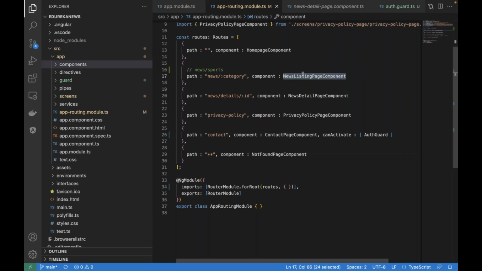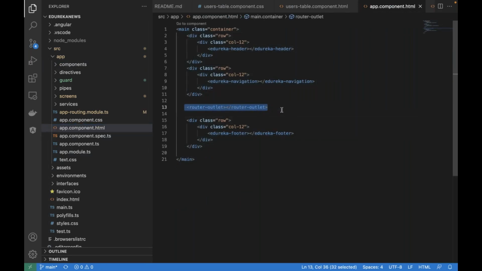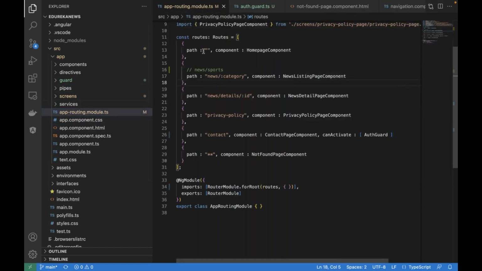Now, that is something you have to control. So that is done through the router outlet. In this configuration which I've done, I'm just telling it that if I'm on the home page, on the root URL, load the homepage component. But where do I need to load that? There should be some way to tell the Angular code where I want to load that homepage component.